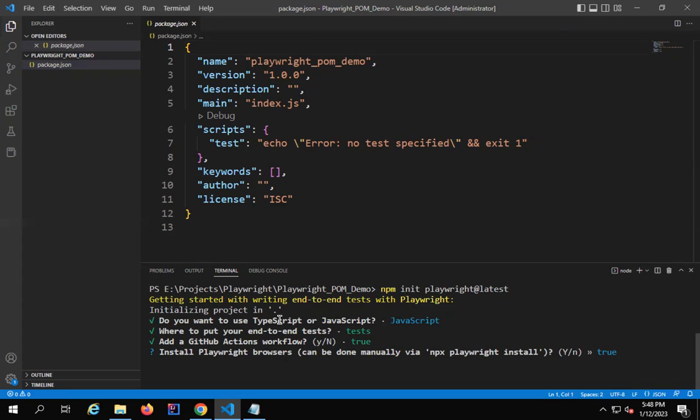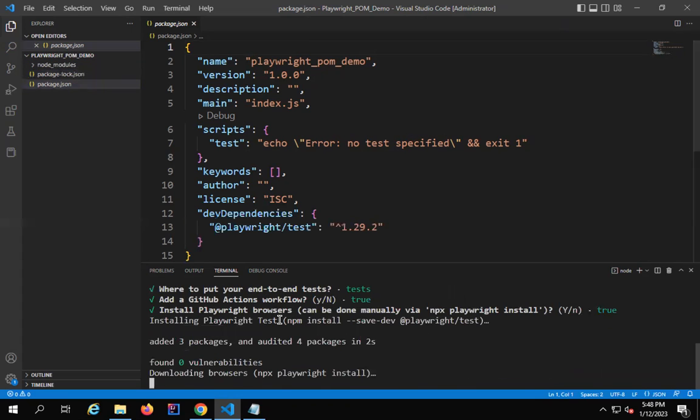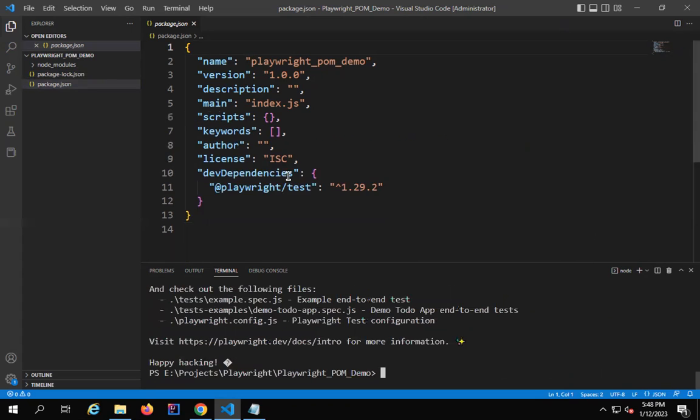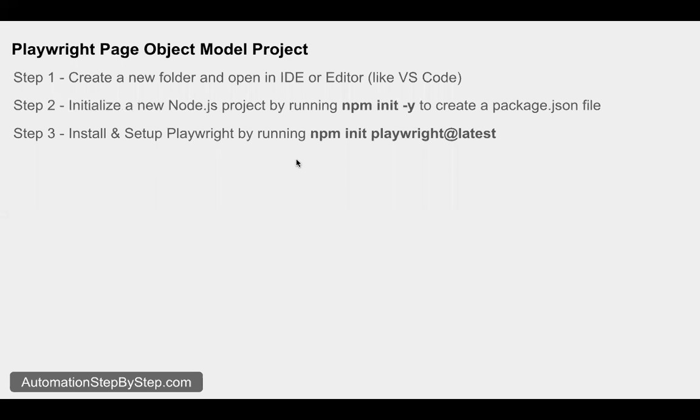And then install Playwright browsers, yes, enter. And now it will start installing the libraries, and it is done. And if you now check your package.json file, you can see here we have Playwright added in the dependencies. So step number 3 is done.